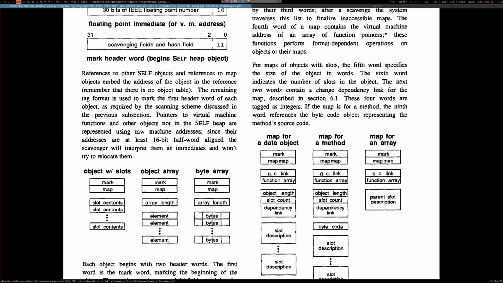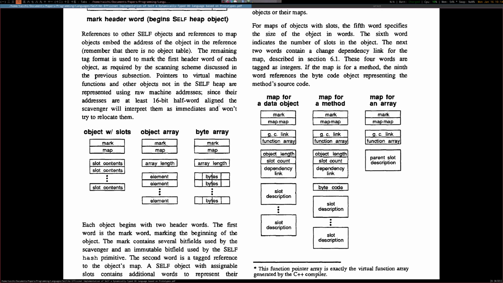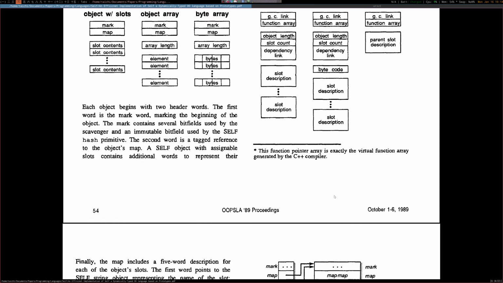Objects have slot contexts. Object arrays have elements and all that. It's not too interesting. I guess for methods, you have your bytecode with it. And I will get more into how the bytecode saves information throughout the system.